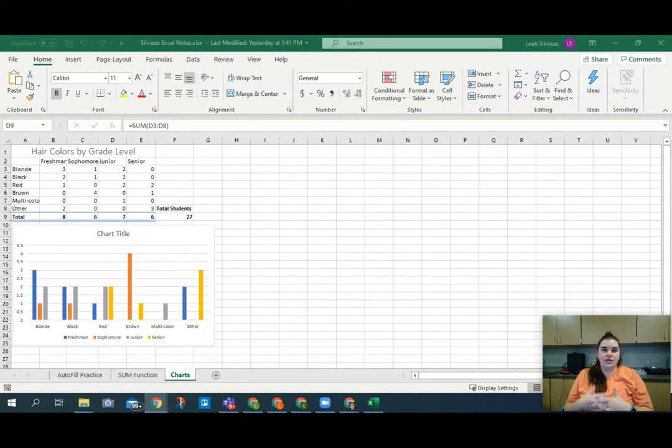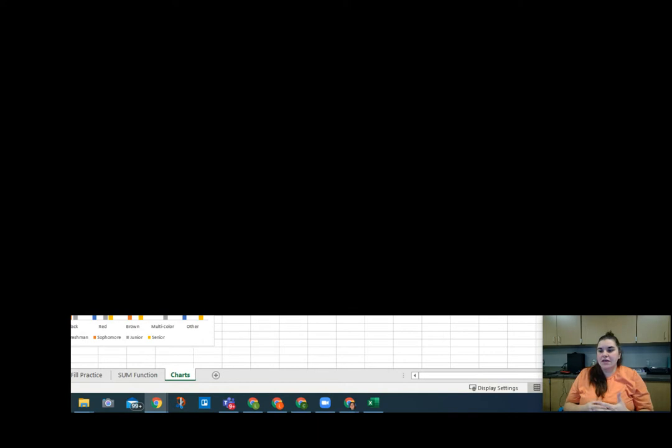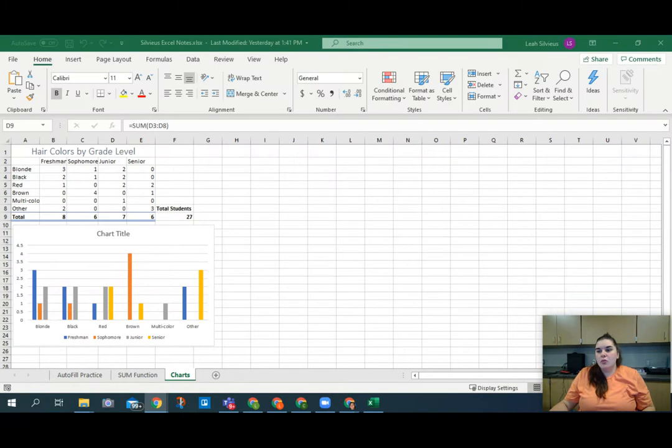So now that we've got a chart in here, it's time to start really organizing that chart and seeing how we can make some changes to it, because this may not be what you want to show visually to your reader.